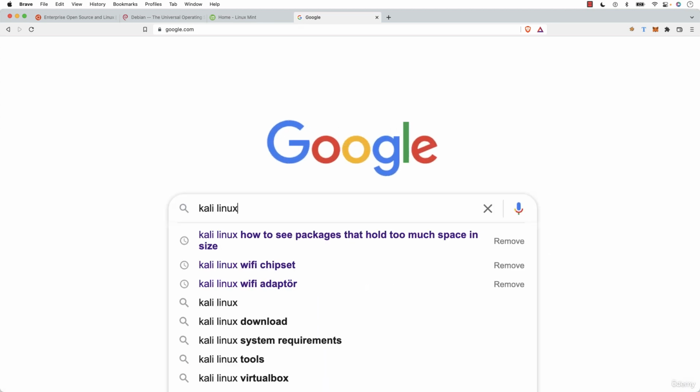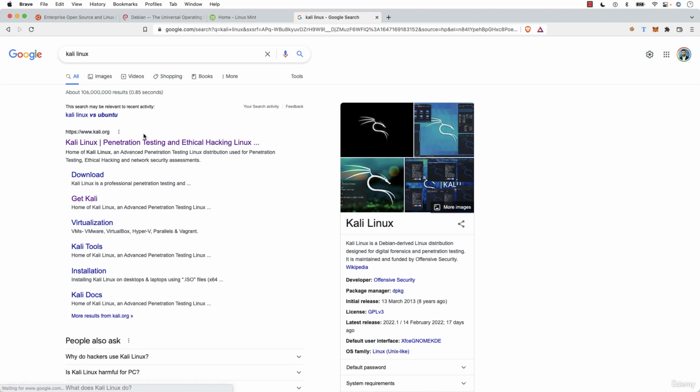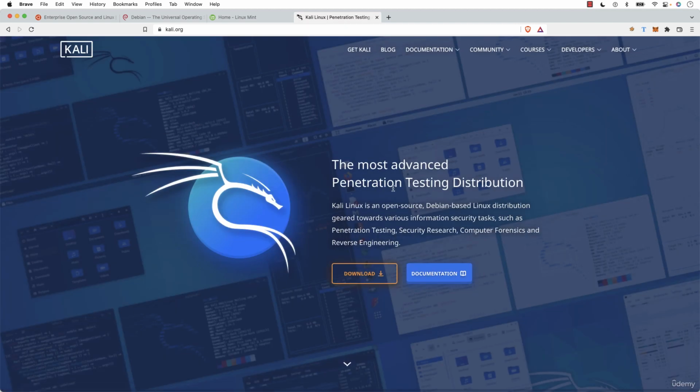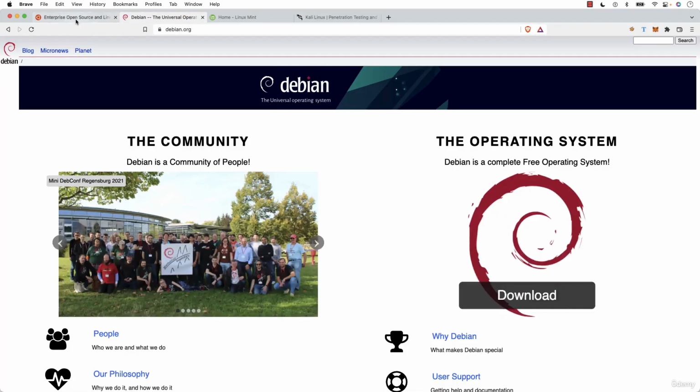But let's get back to our main point, which is Kali Linux. Okay, now you can go to this website, by the way. You can go to kali.org. So this is the most advanced penetration testing distribution. This is the most popular distribution of Linux in the cybersecurity field. Of course, Kali is not the only option. Okay, but it's the most popular one, and we're gonna follow Kali. We're gonna use Kali throughout the course.